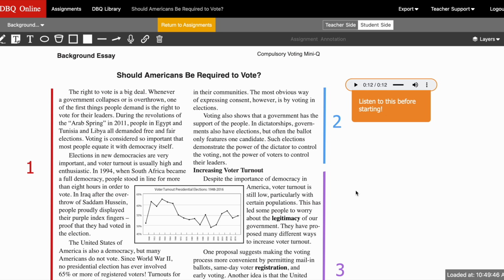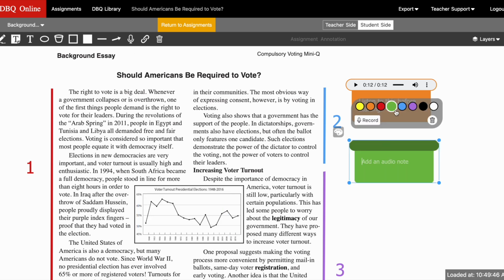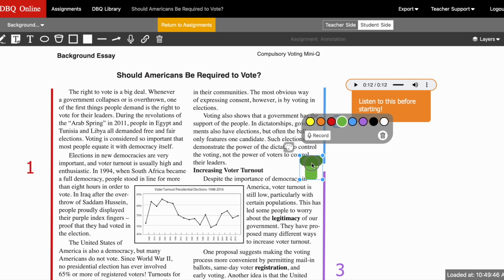Now, if you want to add more than one audio note to your page, you can do that. In addition to changing the color, you can change the size. So maybe you want it to be very small. Maybe you're not going to type anything because you want to embed it right into your paragraph. You can do that as well. Size, color, text, it's yours to customize.